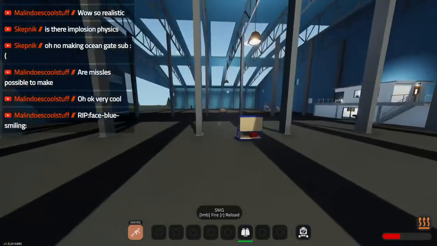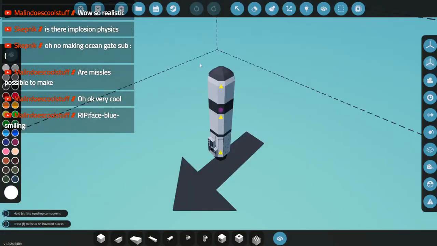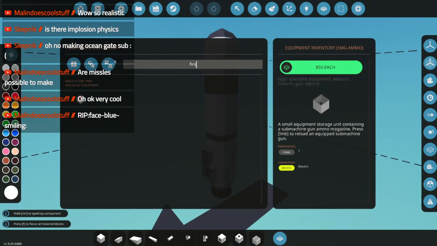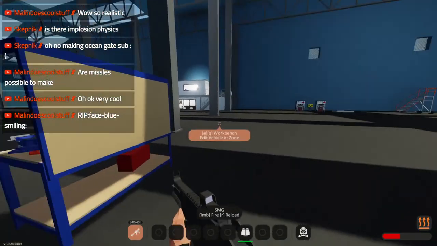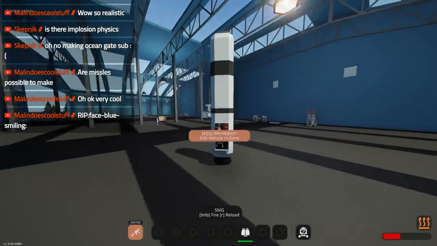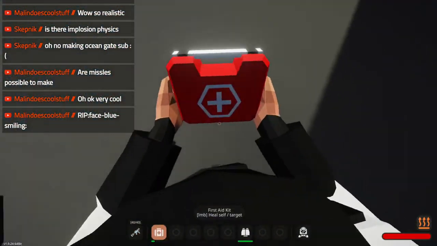5, 4, 3, 2... Wait, hold on, no. Wait, give me a sec. My HP is way too low for this. First aid. I need medkits, hold on. Yeah, I forgot, you need full HP if you want to survive this, I think. It's either that or you just don't survive at all.